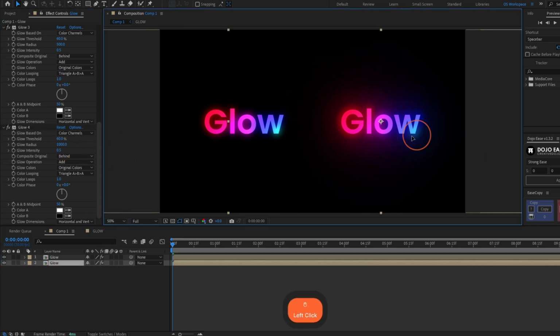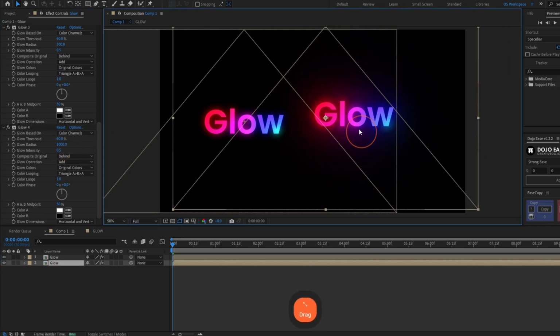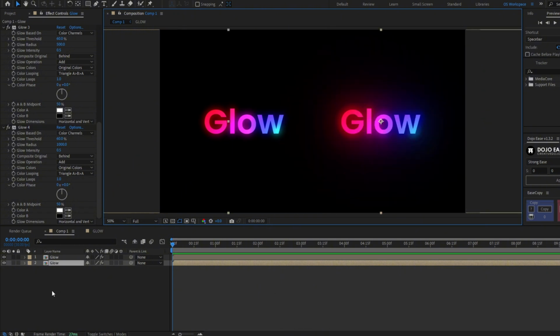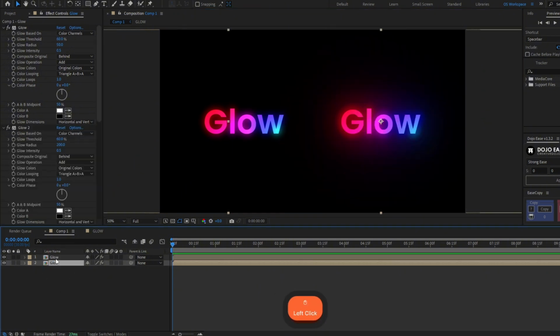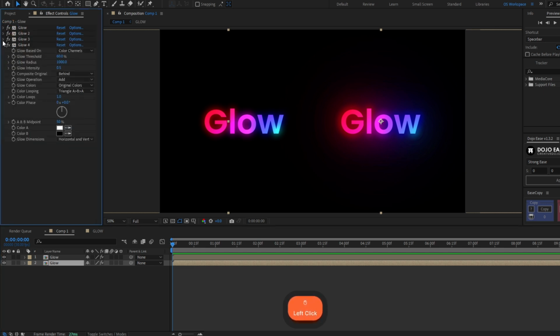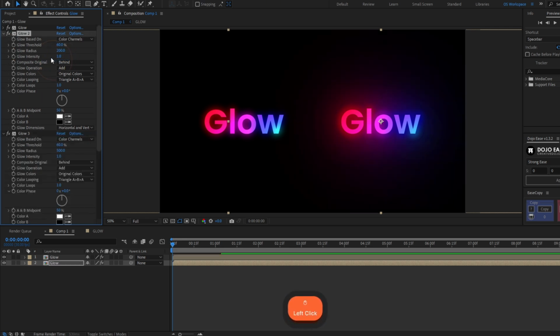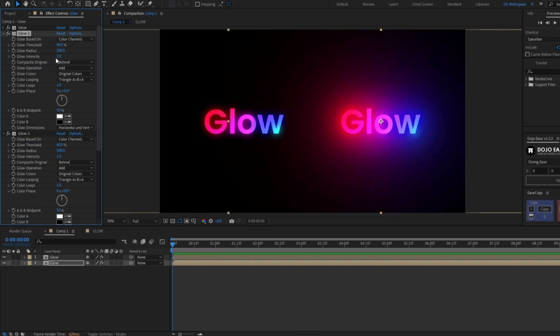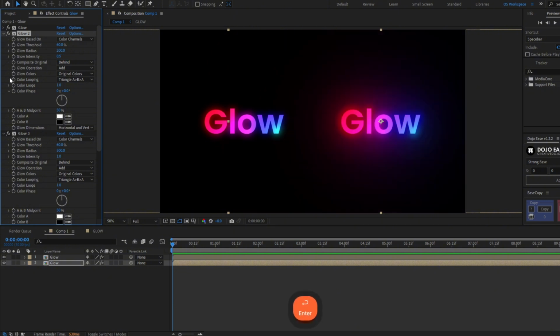And you can see this really different result that we have compared with the other way of using the glow. It's just making some copies of the glow and increasing the radius. You can also increase the intensity, but it could make it worse, like here. So that's why I like to keep the intensity low, like 0.5.